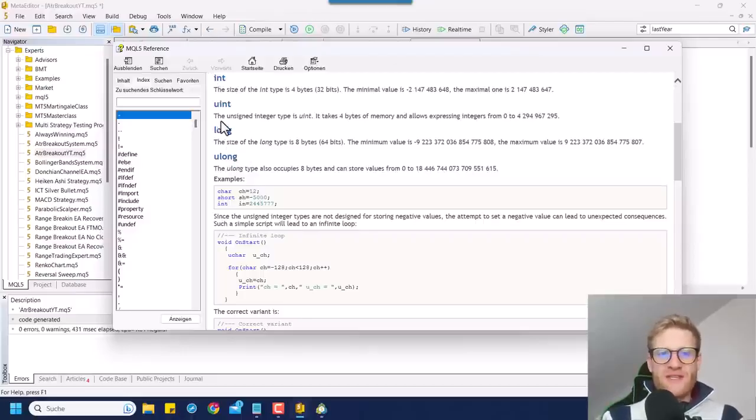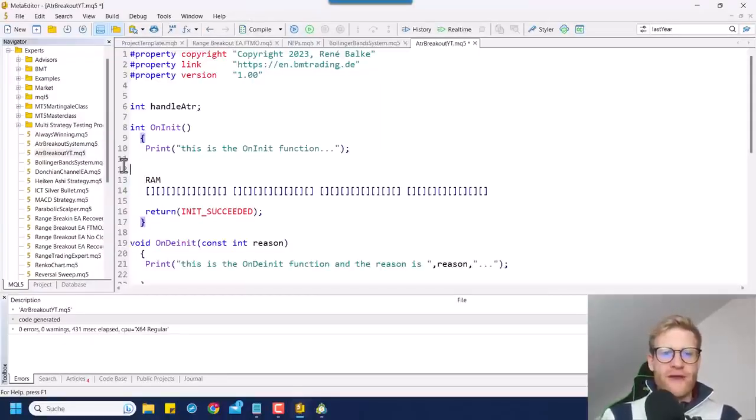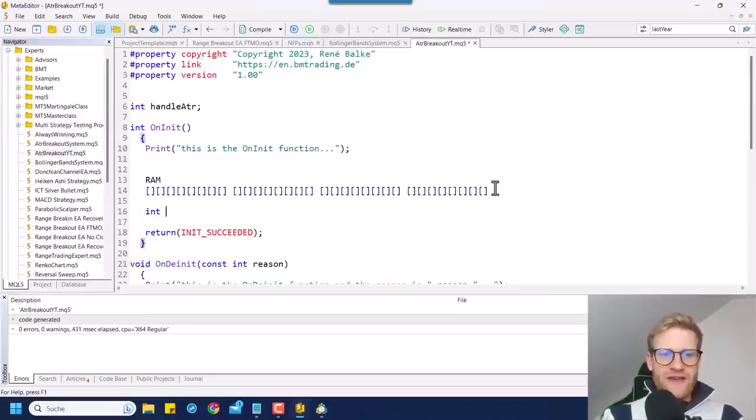So for example, there are some more data types that could be interesting for programming in MetaTrader. So let me explain the most important data types to you quickly. We learned about int already. The integer data type can hold values like 2 or 3 or something like this, or also something like this.